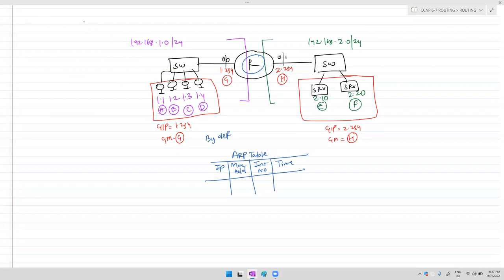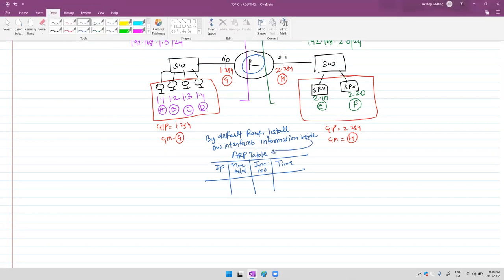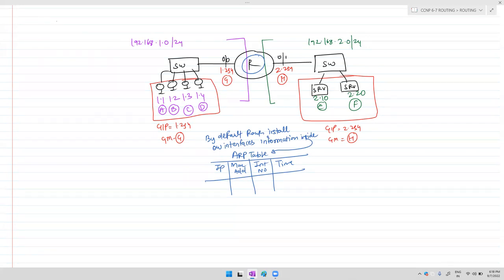I will write: by default, the router installs its own interfaces' information inside the ARP table. Now, which one has a router interface? Kirti, Ibrahim, Paninder, Abhishek. Router, which ones are its interfaces? How many interfaces does the router have? 0/0 and 0/1. So basically 1.254, MAC address is G and interface number is 0/0. 2.254, MAC address is H, interface number is 0/1.